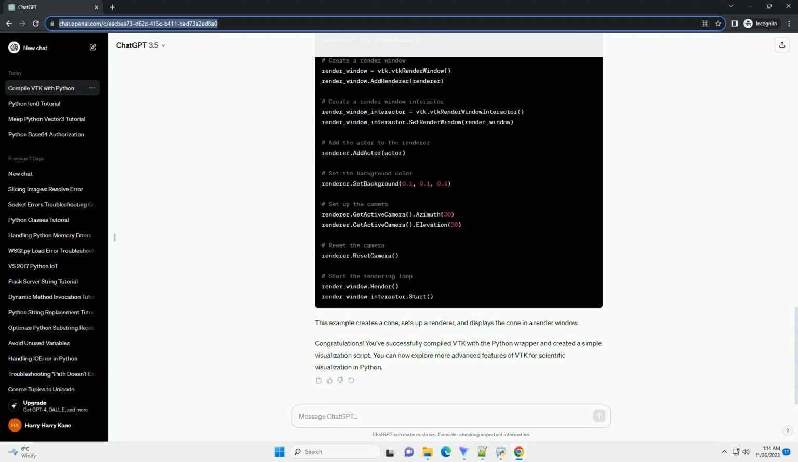After configuring with CMake, you can build VTK using the following command. This command will compile the VTK library along with the Python wrapper. Once the compilation is complete, you can install VTK using the following command. You can verify that the Python wrapper is working by launching a Python interpreter and importing the VTK module. If everything is set up correctly, you should see the VTK version printed.